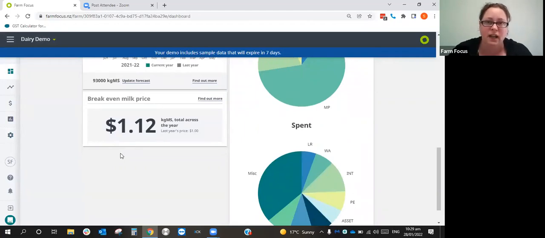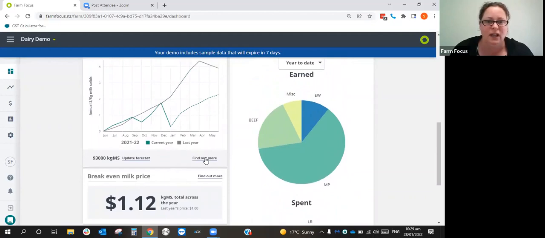So how much income is needed to cover your business expenditure. So I'm sure that there are a lot of our dairy farmers out there very happy this week after getting that good news from Fonterra about the increase. If you want to find out more about how this is all calculated, do have a look at our help article explaining the calculations and where the information comes from. You can click on find out more on either one of these boxes to see those articles.